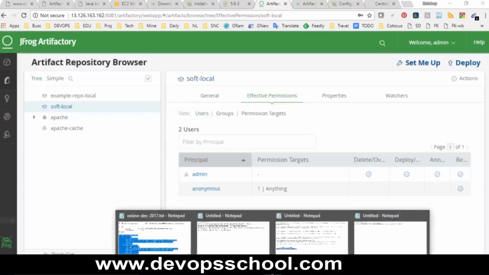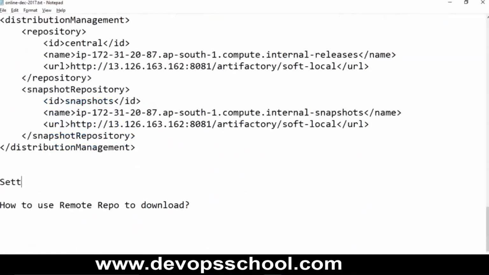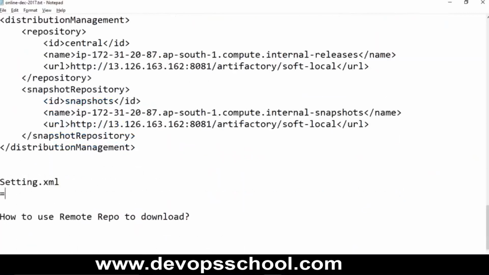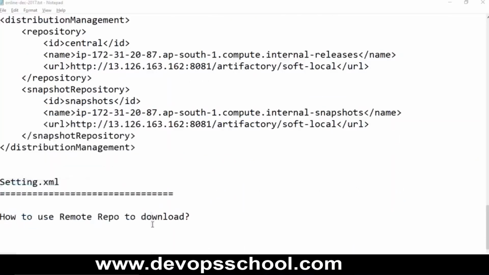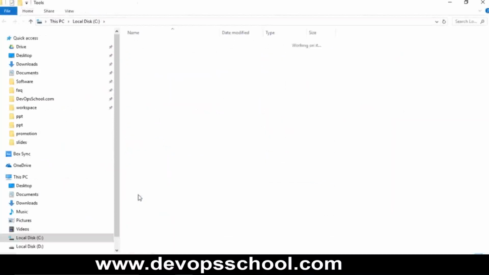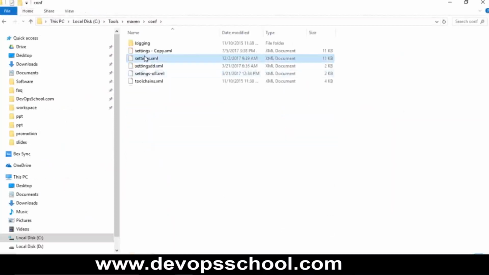So what I'm going to do is very simple. In the setting.xml, you have to modify. The location would be wherever you installed Maven. Normally I install it in tools, Maven, conf. Here it is.